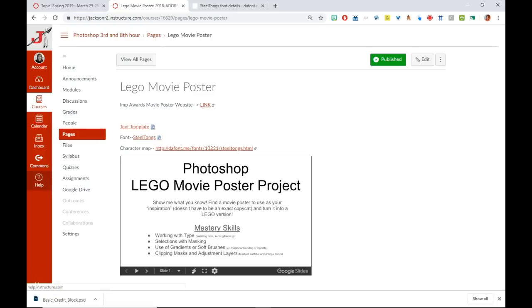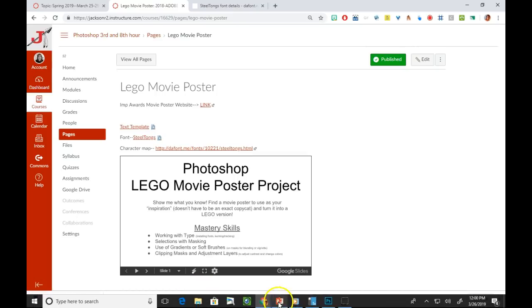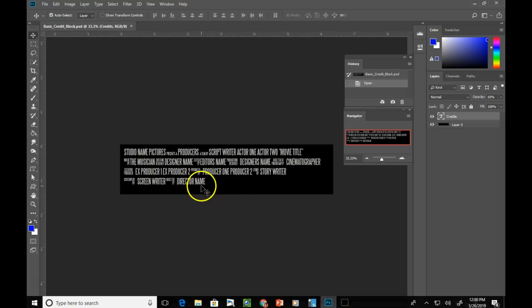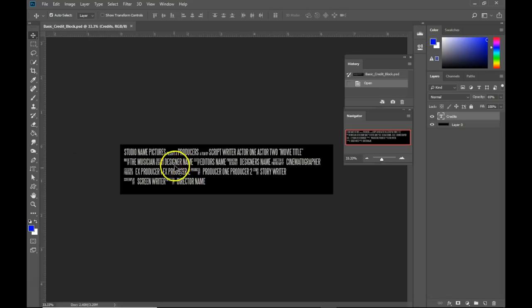Alright, Photoshop folks, we are going to be doing the page setup for our Lego movie poster project. I'm using our page from Canvas right now, and you will find the text template here that you can download. It's called basiccreditblock.psd. I've already downloaded it and opened it up in Photoshop. It looks like this. This is probably the easiest way to start this project: take this and drag these credits into your document in just a minute, and then you can update it to be what you want.